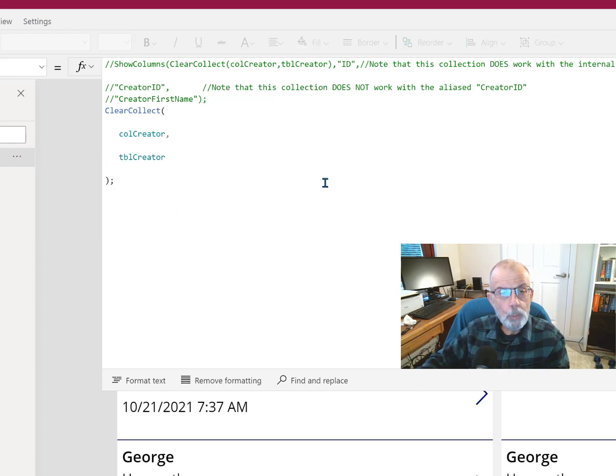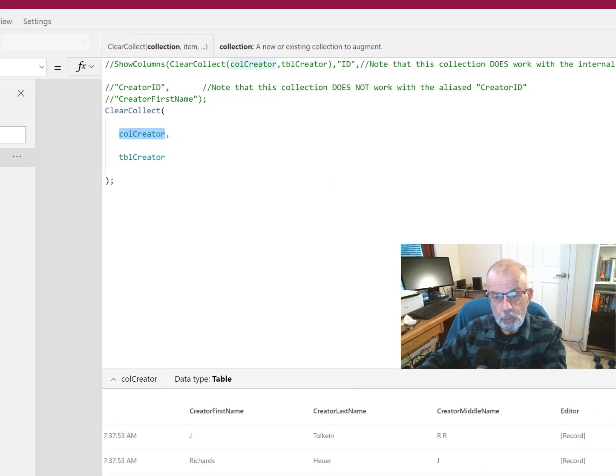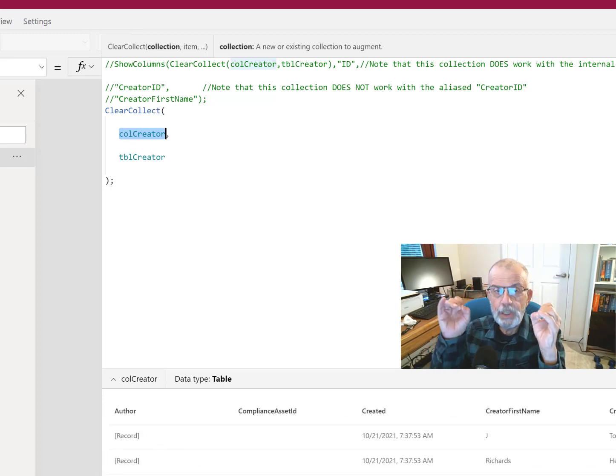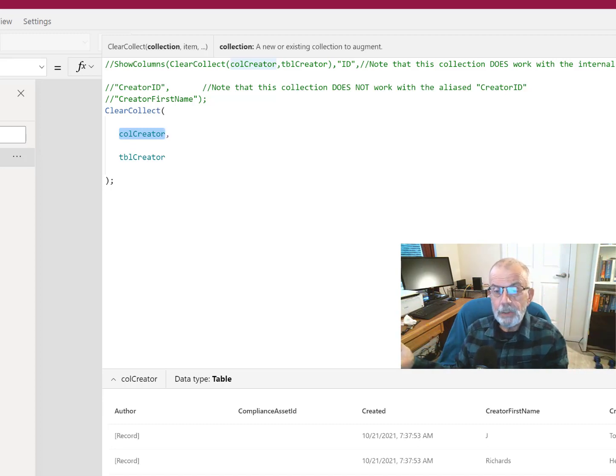Look at the table that it generates. And again, you can see all of the same fields are returned. So my collection, even though I tried to use ShowColumns to limit the fields that made it into the collection, it has no impact on the collection itself. ShowColumns and AddColumns and DropColumns are only going to be effective when we try to use this collection as the items in a control on a form or in a gallery.